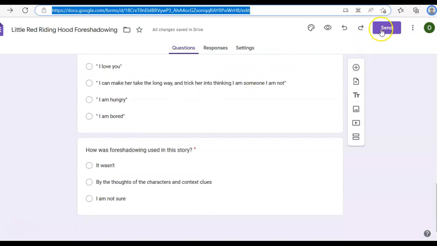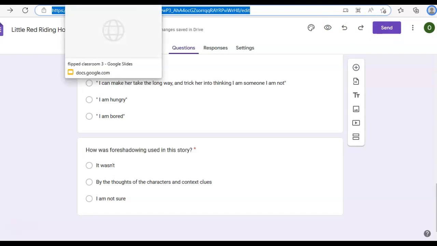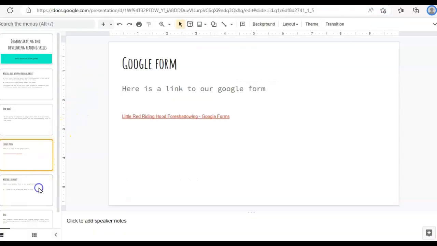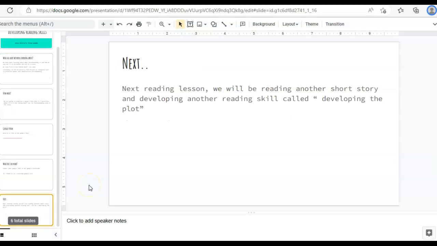And then you'll click the send or submit button and it'll send it right to the Google Classroom. So then you'll just submit it to the Google Classroom.